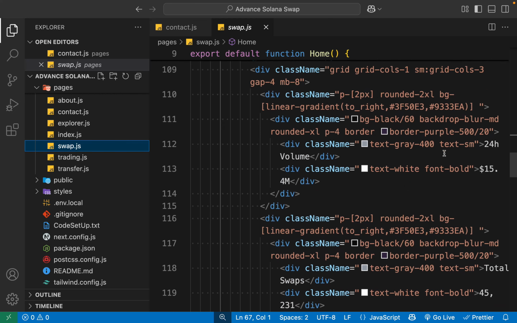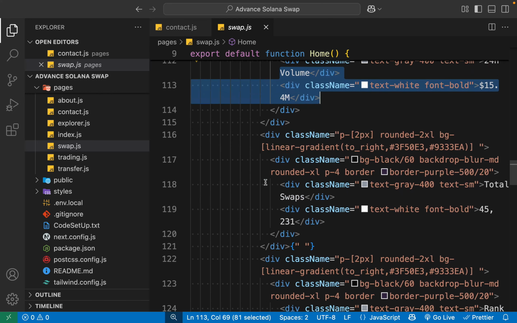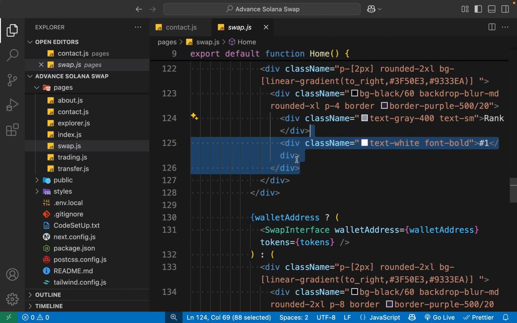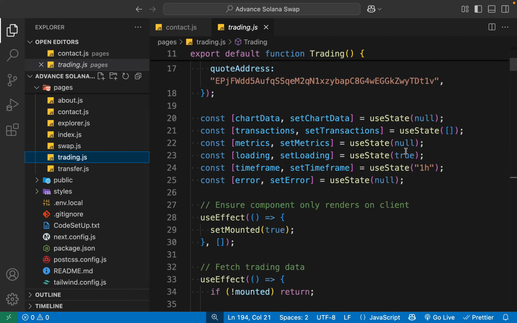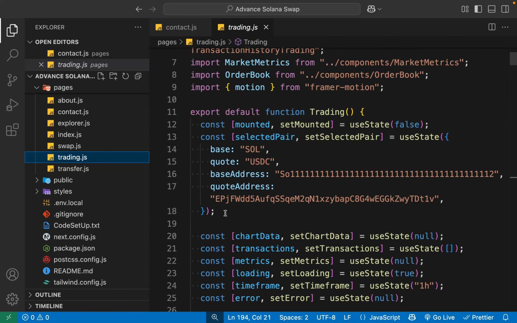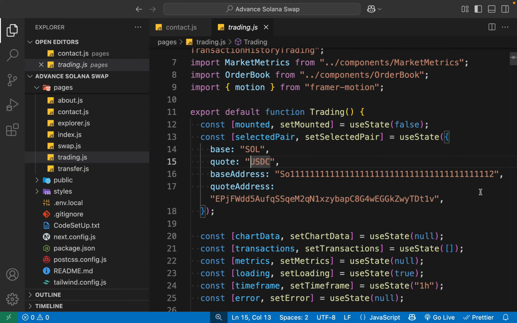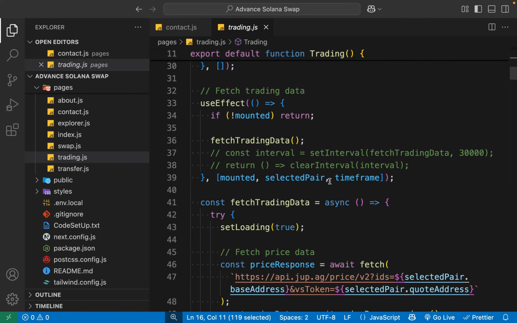If you want to change the volume, all of this text which we are providing, the ranking, you can easily make those changes. The next one we have is the trending, and here you can provide all of these details. This is the selected pair I have selected, like SOL and USDC, whatever promotional campaign you want to run and display. That's all the details which you can provide. And here we have other details.